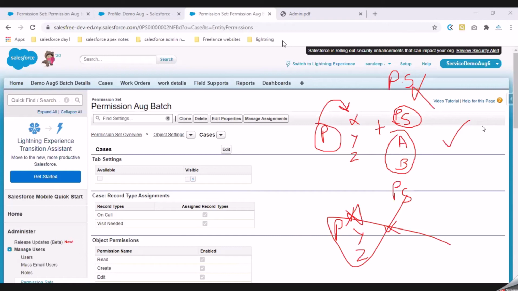The idea of the permission set is to only extend those things that you are not able to give to your profile. The idea of the permission set is not to rebuild your profile. Use it wisely for only the things that you are not able to give to your profile. So that is the background of your permission set. What we have done is we have created a permission set. In this permission set, we have given delete access to the case object.